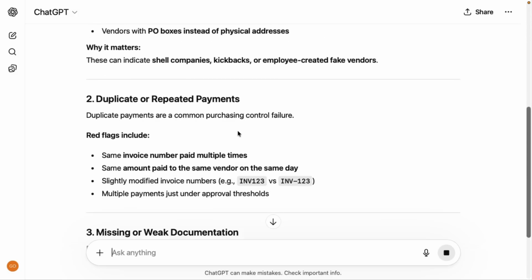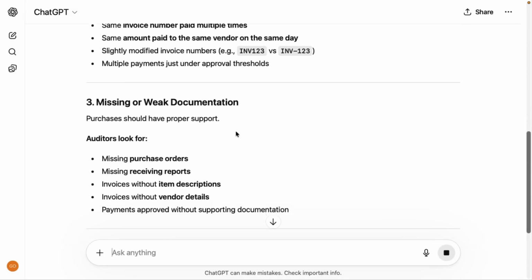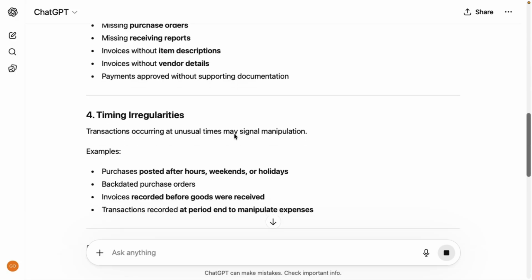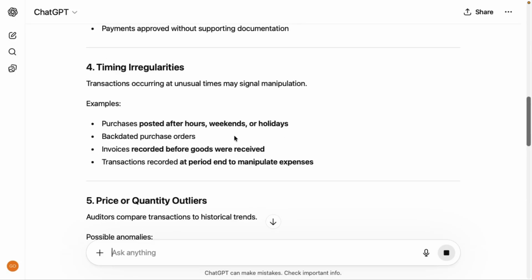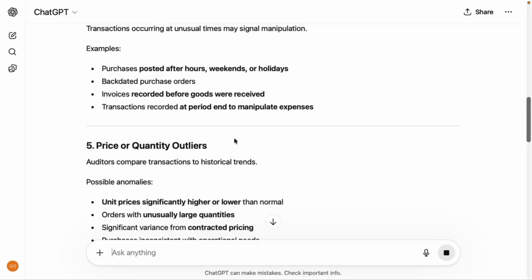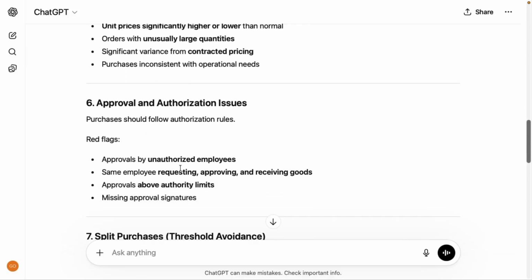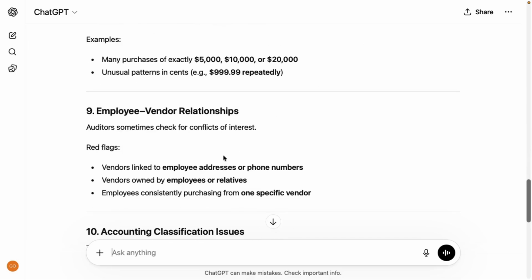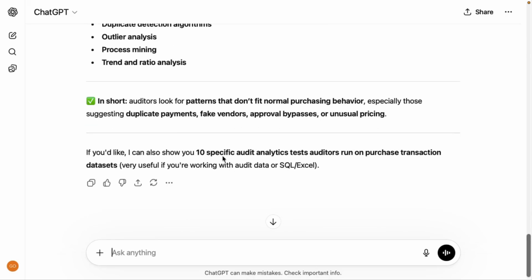duplicate payments, missing documentation, timing irregularities, and your results will probably come up in a different format because generative AI is going to generate different results each time. But the main categories should be consistent: authorization issues, split purchases when we're trying to get around thresholds, round dollar amounts, and so forth. So it looks at a couple of these transactions. And now that we have these, we'll start analyzing some data.